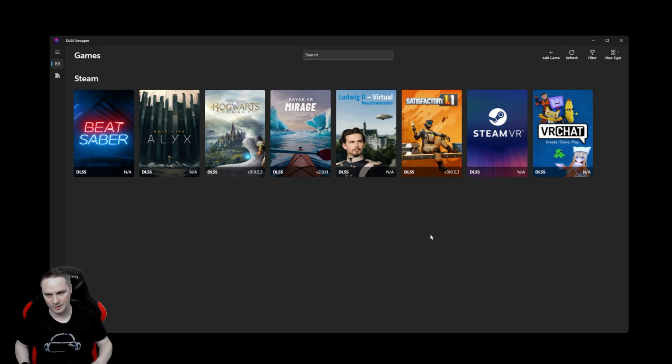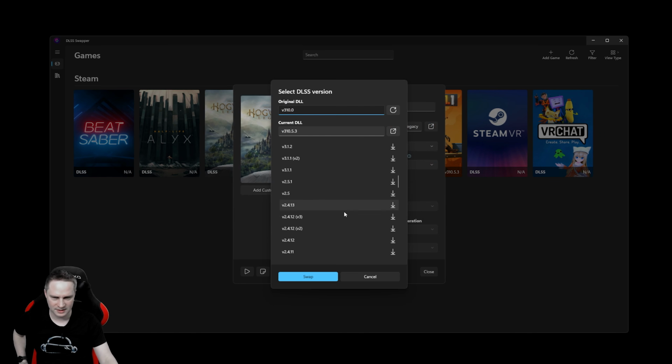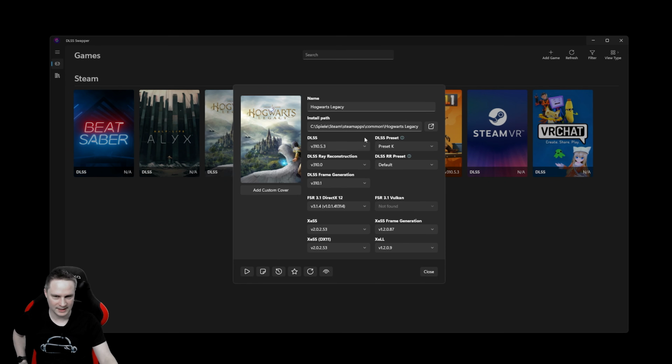So you can refresh here, and then it scans all your games that are supported by this DLSS Swapper. Because some older games have old DLSS files, and that's not good. So for example, here is Hogwarts Legacy. I think it was something here, a very old version. And then you just use the newest one. You click on download and then swap. And then you see it's using the newest DLSS file. And that makes it look better, run better, and so on.